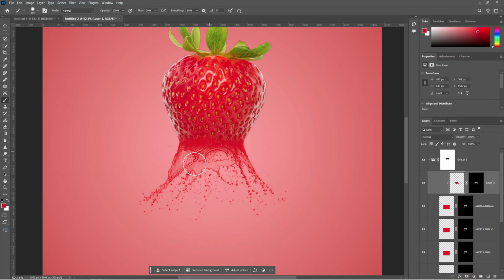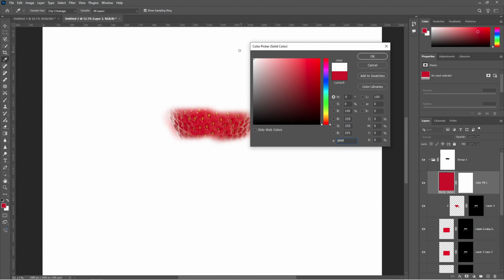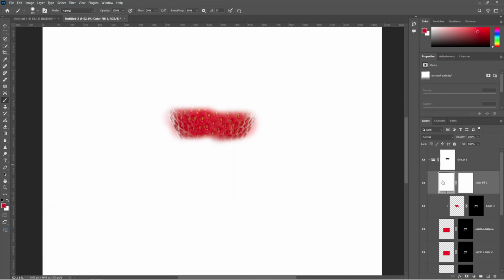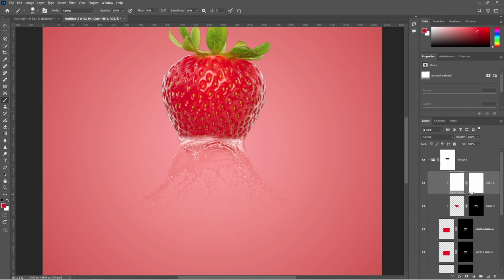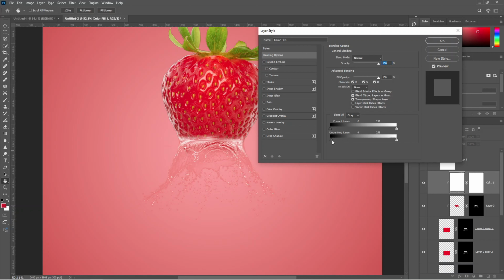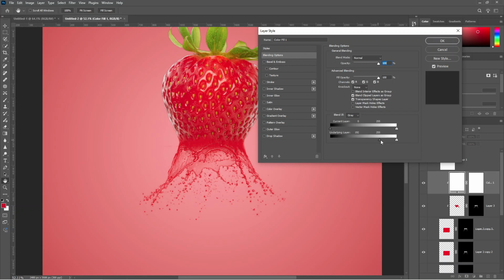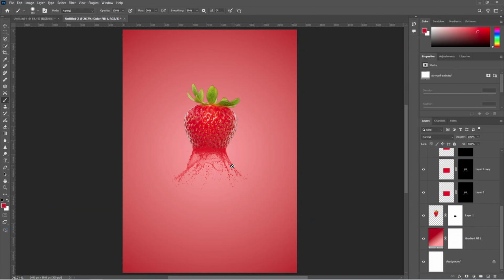Now it's time to add some shine like strawberry, and just make a new layer of solid color and it should be white. Now just click on it and it will create a clipping mask, and just right click on it and open the blending option and remove from the dark areas just like this. Similarly remove from the dark areas, and there we are. Hit OK, and that's all for this video.